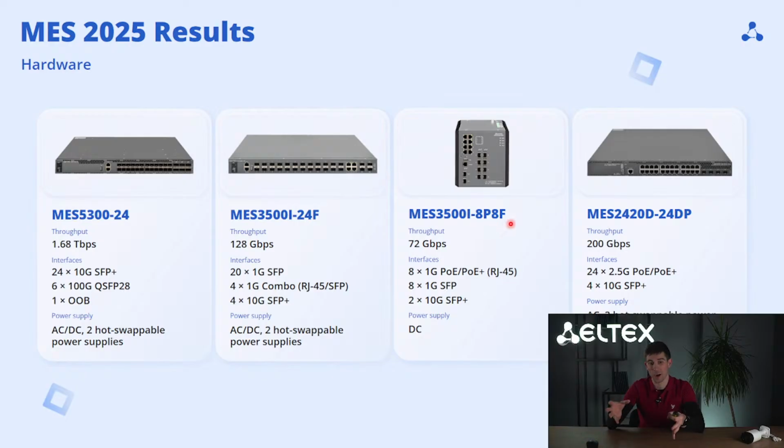So this one combines access and PoE interfaces that you can connect and power devices with fiber interfaces. So it can be used in mixed environments, and as you can tell from the shape, from the design of the body of the device, it's designed for DIN rail mounting.